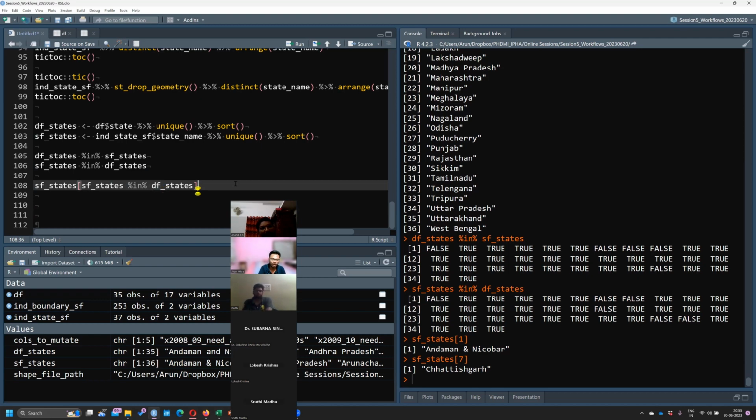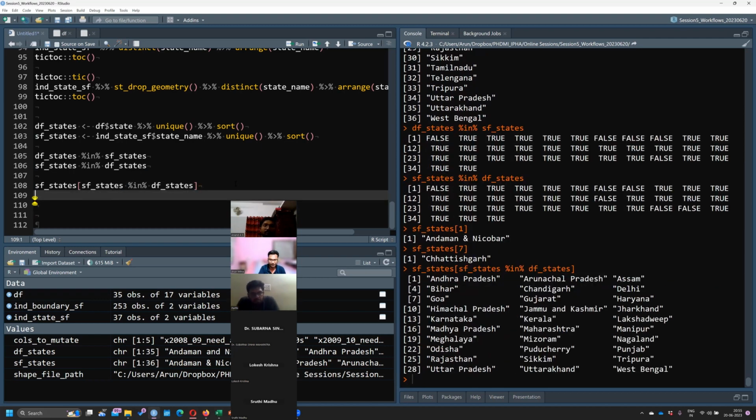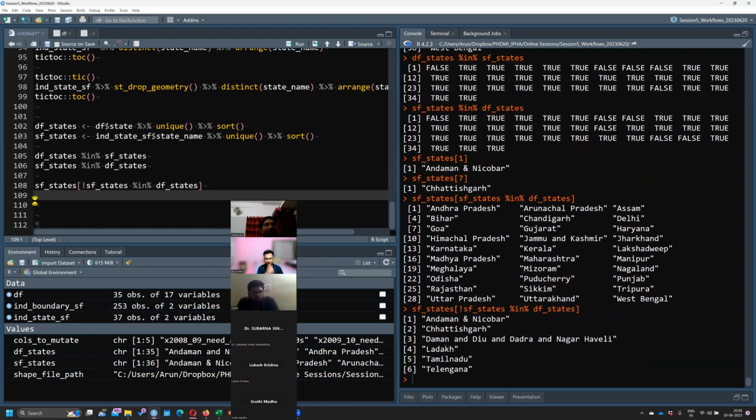Then it is going to show all that is matching. Andhra Pradesh is matching in both of them. Arunachal Pradesh is matching in both of them. Assam is matching. Bihar is matching. Chandigarh is matching. Delhi, all these are matching. So if I want to know what is not matching, then where should the negation be? And the star after the opening bracket. Okay, now you see.